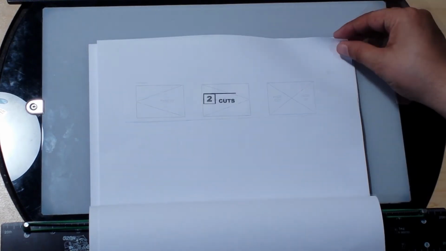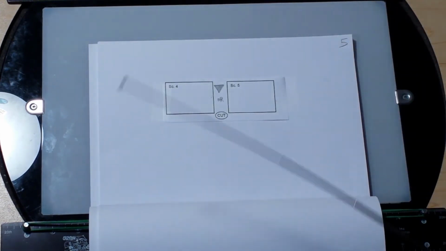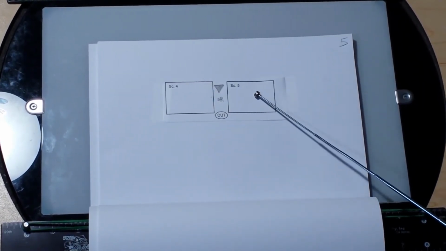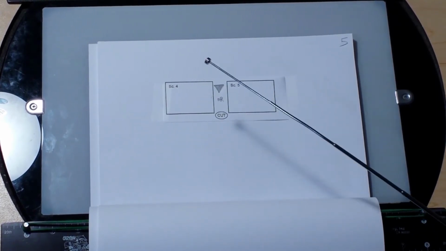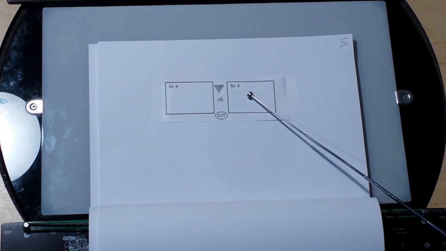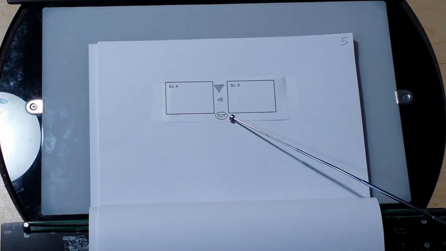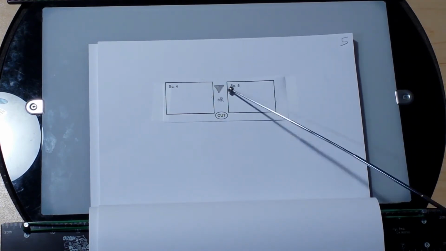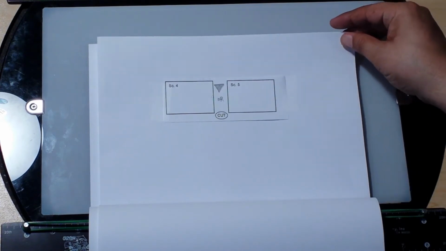Cuts are instantly between two scenes. Basically, we have scene 4 and scene 5, and then we cut in between them. So scene 4 happens first, and then instantly after it, scene 5 happens. There's two ways that we like to see it: a cut with a circle or a black triangle. It just helps clarify that there's a cut there.